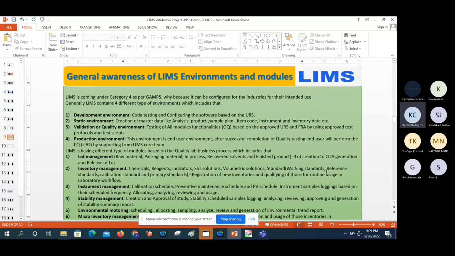So, general awareness of LIMS environments and modules. LIMS comes under category 4 as per GAMP 5. Why? Because it can be configured by the industries for their intended use. Generally, LIMS contains 4 different types of environments, which include the following.